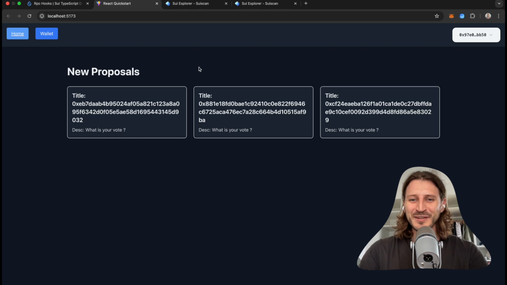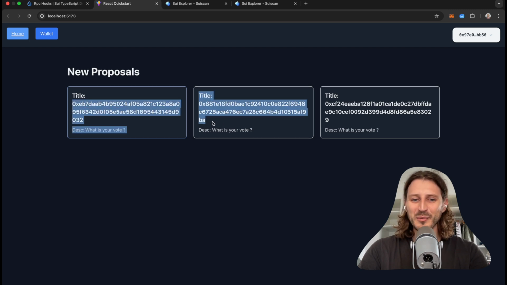On the front end, we have this view for now. We are displaying all the proposals, so the new feature is that we can now fetch proposals from the blockchain and display them. Currently, we're displaying the IDs of each proposal. I can show you that this is also stored on the blockchain.